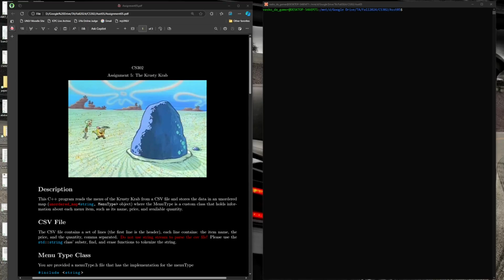Hey everybody, welcome to CS302 assignment 5, and for this assignment we're going to implement a Krusty Krab menu.